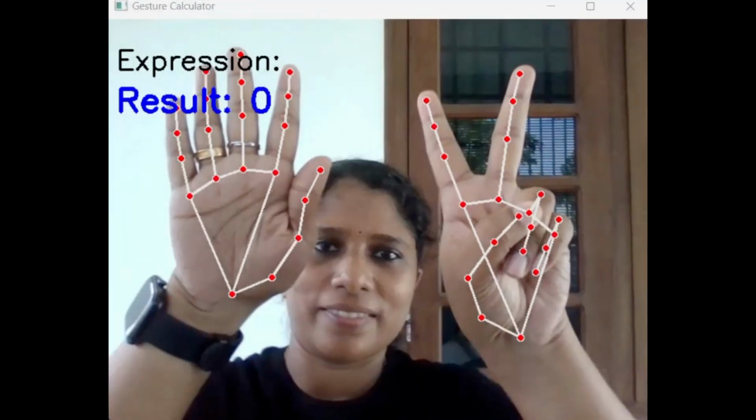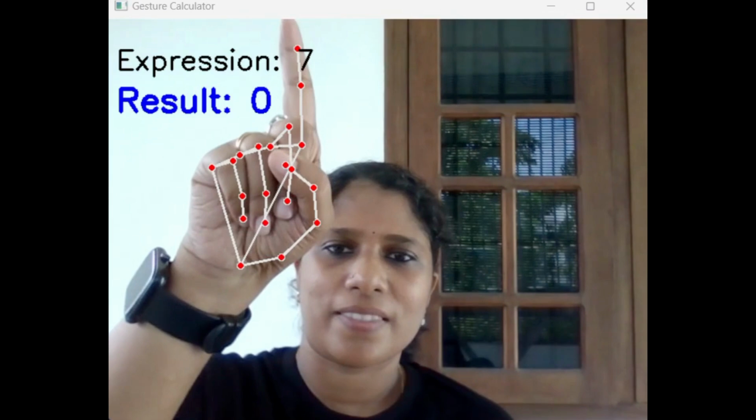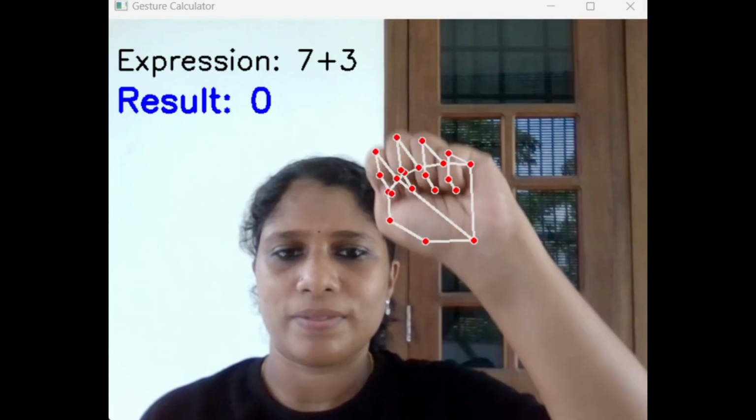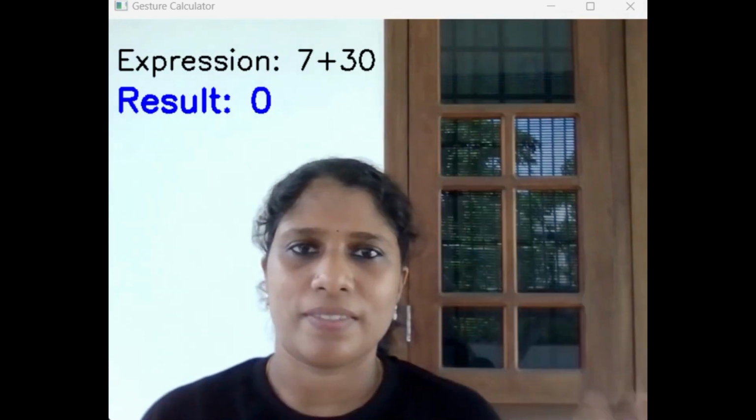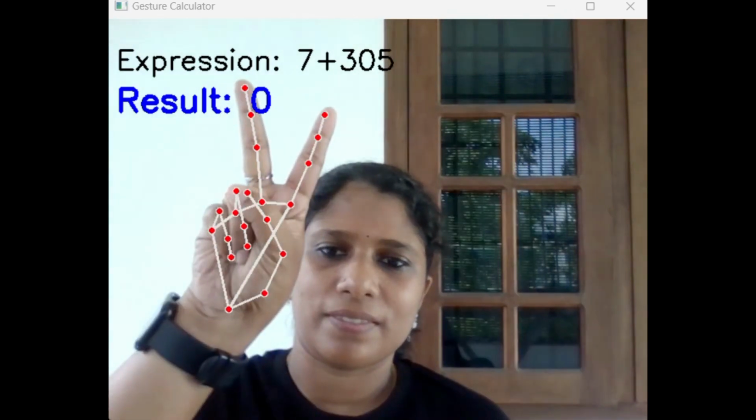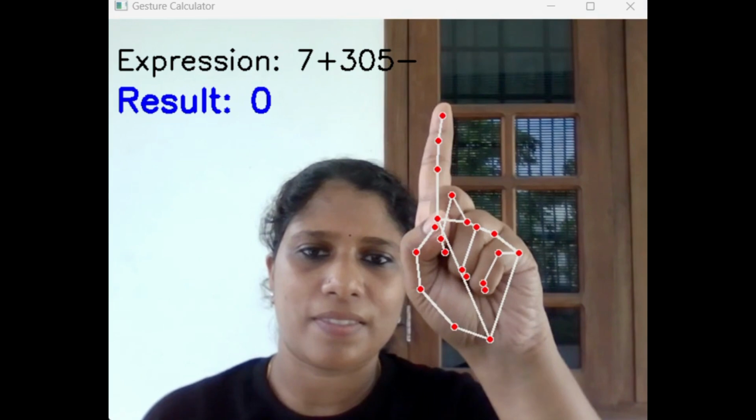In today's video, I am excited to show you my AI project, a gesture control calculator with voice feedback. This project allows you to perform basic arithmetic operations using just your hand gestures. No keyboard or mouse needed. And once you complete the calculation, it reads out the result aloud.